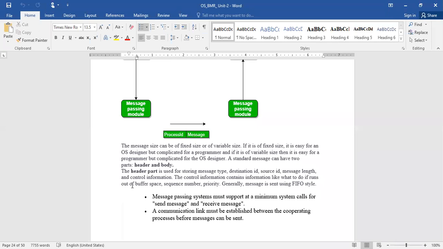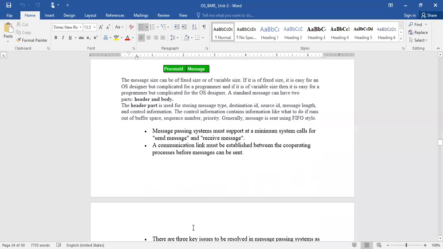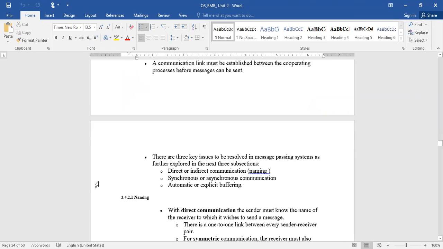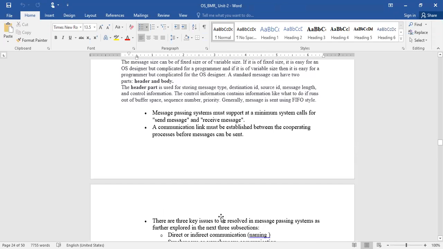Message passing systems must support a minimum of system calls for send message and receive message, and a communication link must be established between the communicating processes before messages can be sent. There are three key issues to be resolved in a message passing system: whether the link is direct or indirect communication, synchronous or asynchronous communication, and automatic or explicit buffering. These are the key issues we are supposed to discuss regarding message passing.